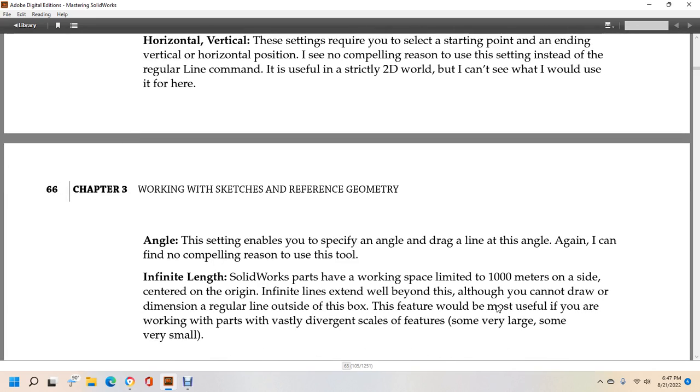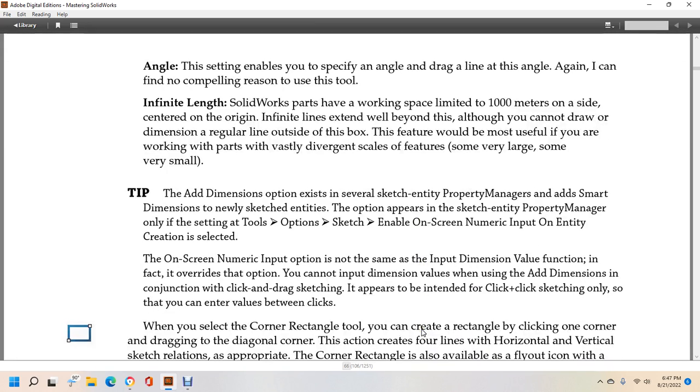Angle. The setting enables you to specify the angle and drag a line at that angle. Again, I find no compelling reason to use this tool. Infinite length: SolidWorks provides a working space limited to 1,000 meters on a side, centered on the origin. Infinite lines extend well beyond this, although you cannot draw or dimension a regular line outside of the box. The feature would be most useful if you are working with parts of very divergent scale, some very large and some very small.